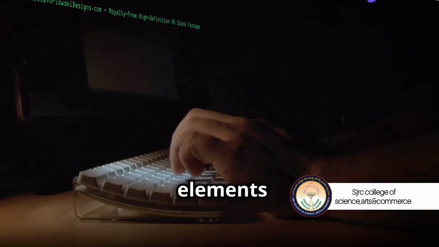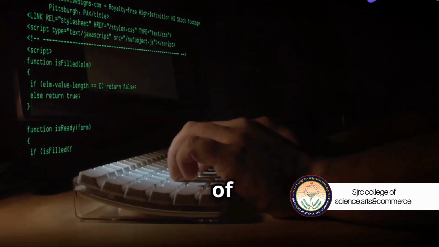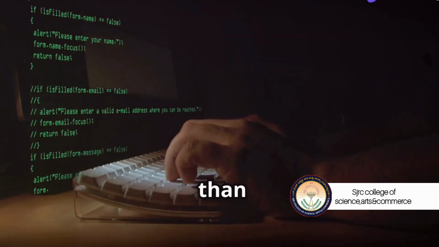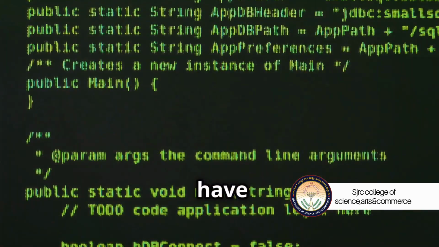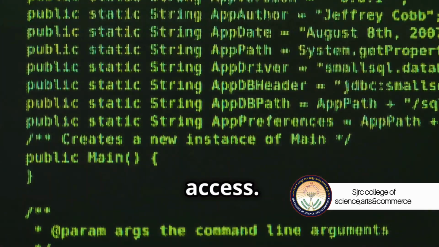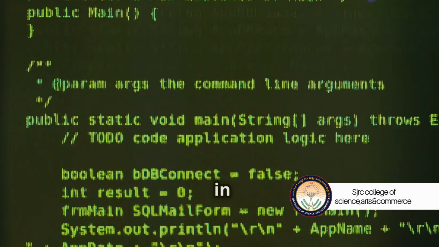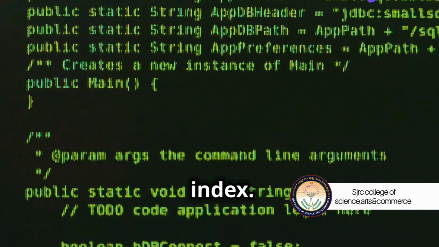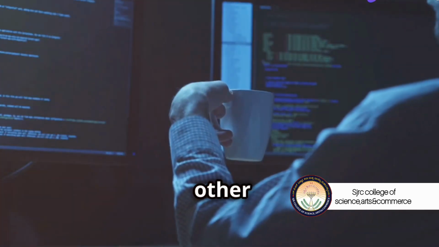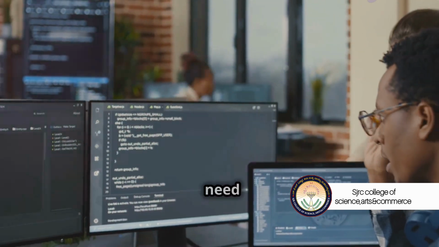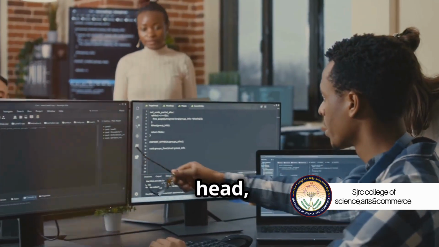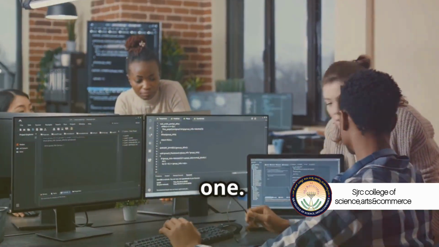Adding or removing elements at the beginning or middle of a linked list is also more efficient than in an array, where elements may need to be shifted. However, arrays have the upper hand when it comes to random access. You can access any element in an array directly using its index. Linked lists, on the other hand, require sequential access. To reach a specific node, you need to traverse the list from the head, following the links one by one.